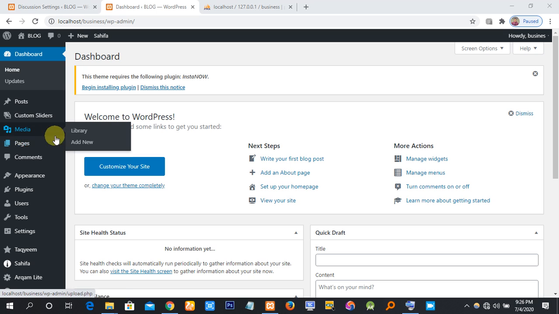Next one is comments. On the comments part, anyone that comments on your post, you see the comments counting here. When people make any comment on the post you have made, it will show the number of comments you have had on the post.